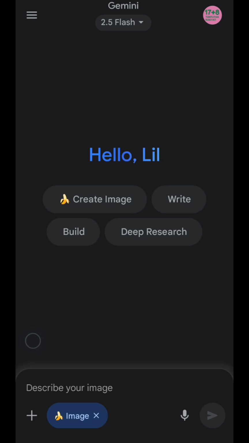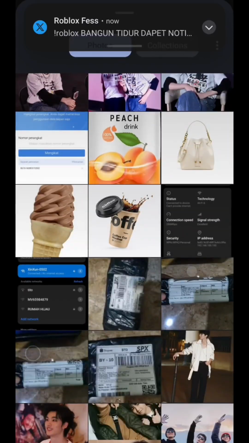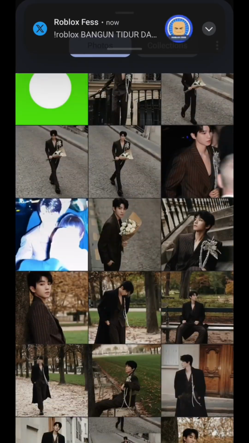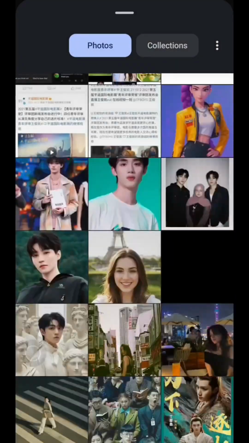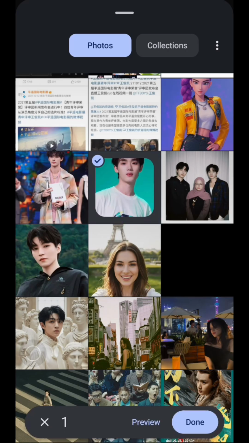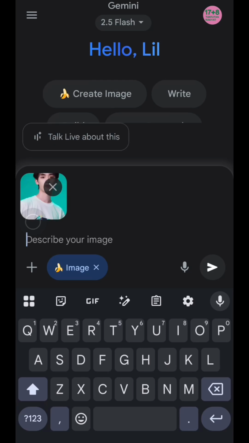Next, just upload the photo that you want to edit. You can use a portrait or even a selfie, just anything works. Make sure it's clear and valid for the best result. Just tap on the plus button and then gallery and then just choose your photo. Like this, and then once your photo is uploaded, we're going to give it a cool AI transformation.